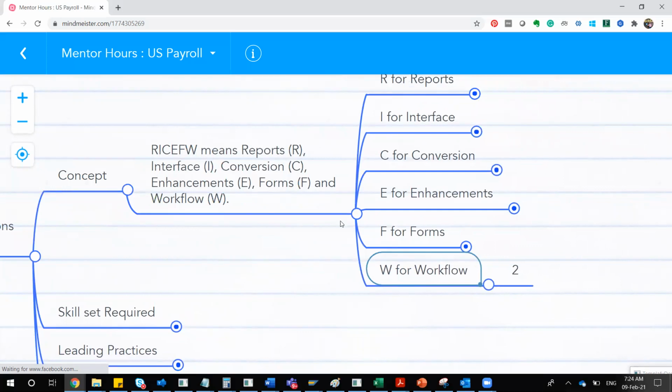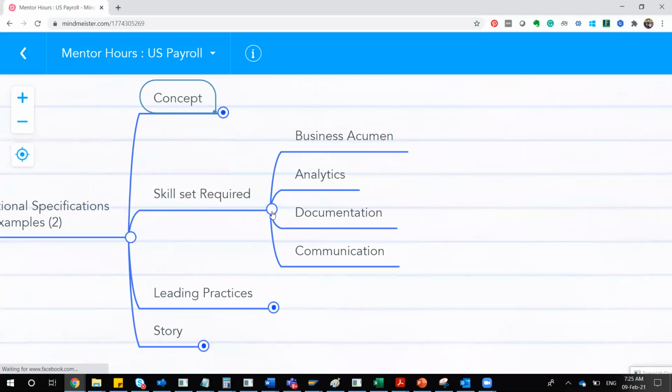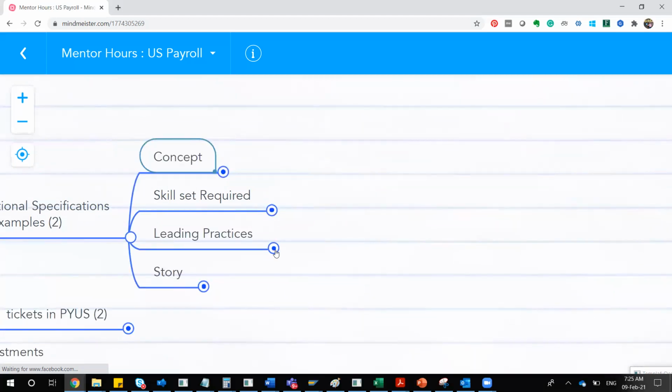Any questions? I just gave an overview of all these objects so that we can go deep dive. So this is regarding the concept of RISEP-W. We talked about the stories and the skill set yesterday, the overall one I discussed. Then I will be coming to the leading practices.